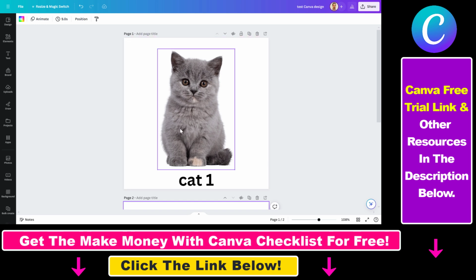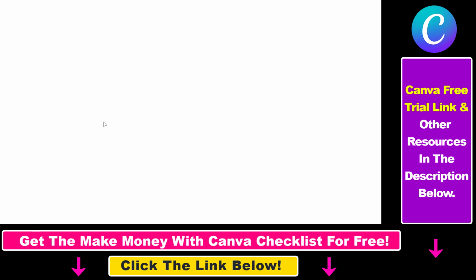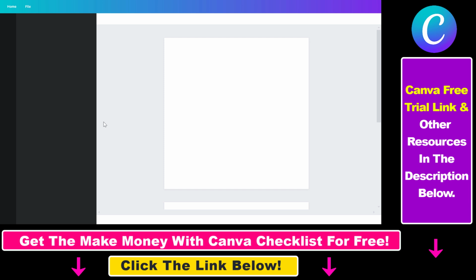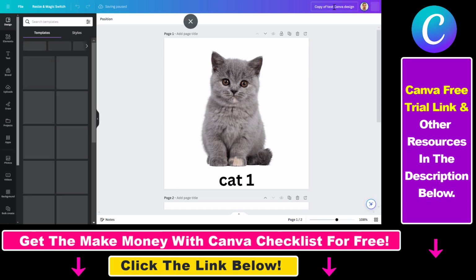The easiest way, if you are editing or designing this Canva design right now, is to click on the file button and you're going to be able to click on make a copy here. If you click on that, this will create a full copy of your Canva design, and it will also create a completely new Canva design. And Canva by default will add the name copy of and the name of the original design, in this case test Canva design.